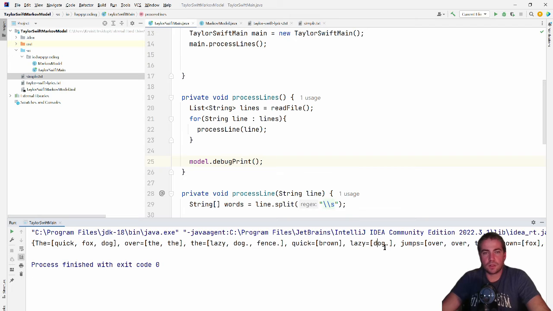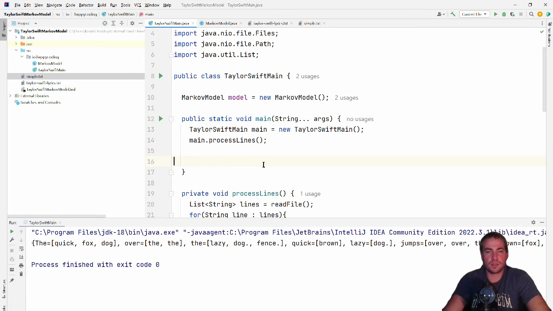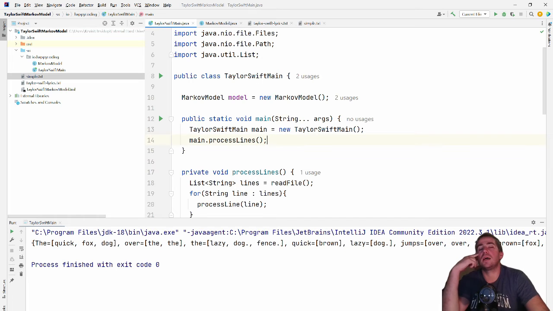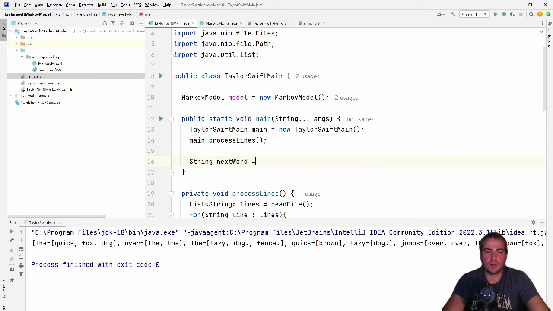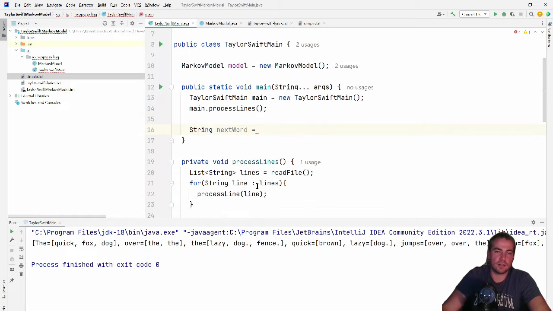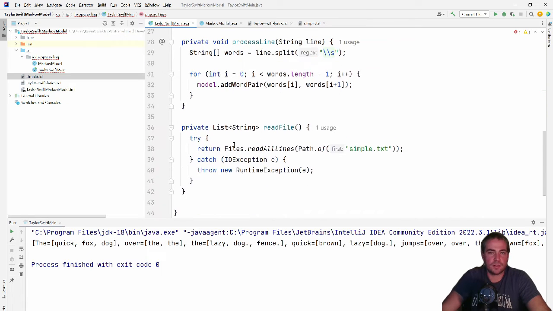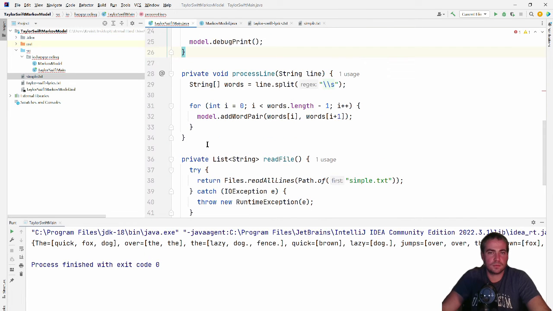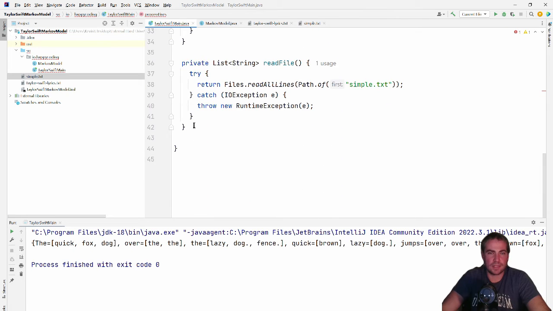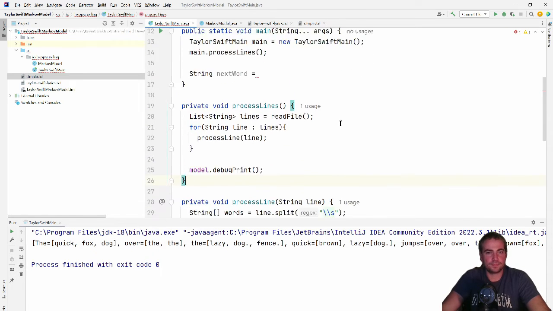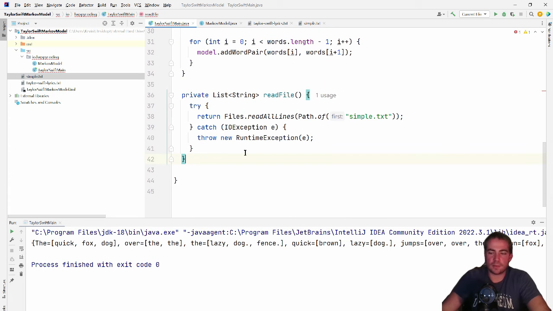Okay, so that works. So then next, what do I want to do? I want to now be able to ask the model for next words. So I want to be able to say something like string next word equals, oh, I can't put it there. Oh, yeah, static stuff is annoying. I'll just put it in a new function. My code's getting a little bit messy. I'll just put it down at the bottom, whatever.